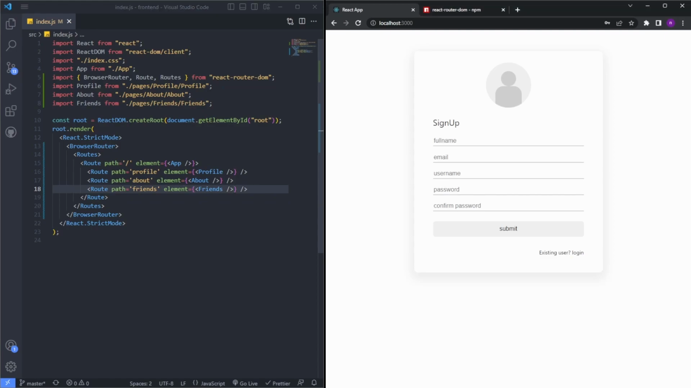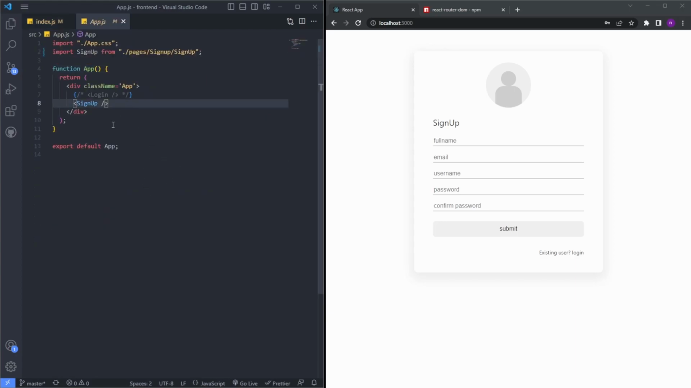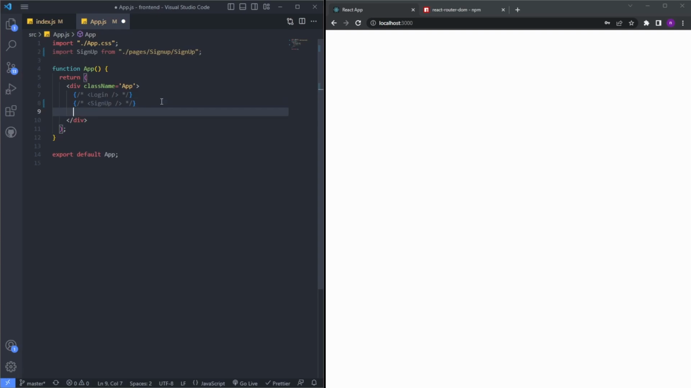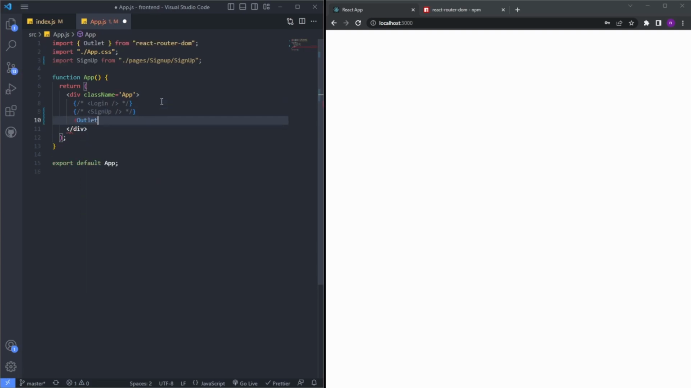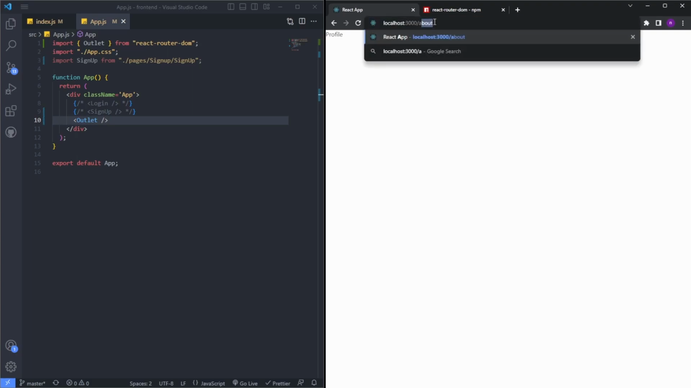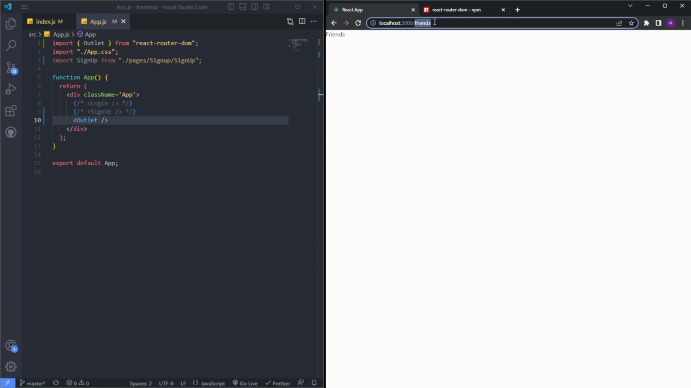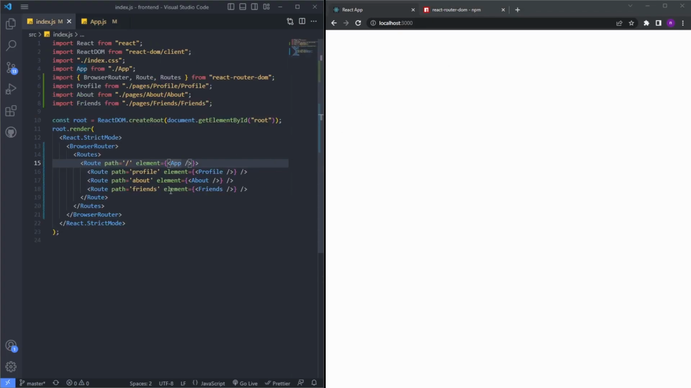So right now our app is still rendering sign up. Why? Because inside our application, right, we are not going to render sign up, we are going to render outlet tag. So outlet, but when we navigate to profile, profile is rendered. When we navigate to about, about is rendered. When we navigate to friends, friends is rendered. But when we navigate to home, nothing is rendered. That is exactly what we want, right?